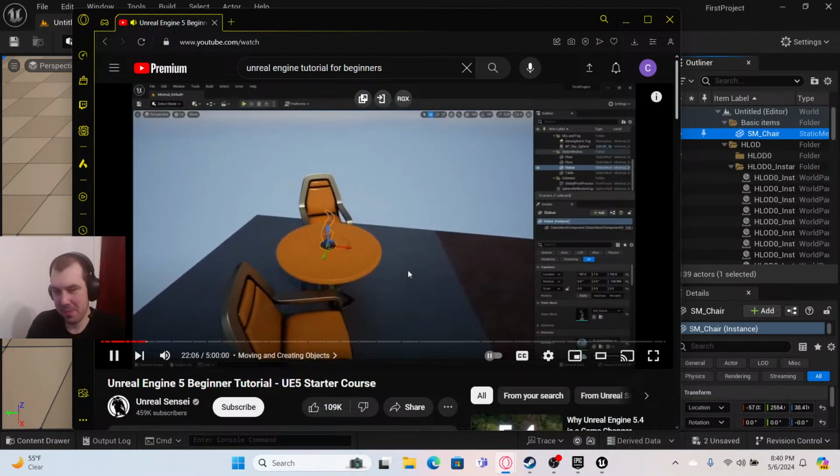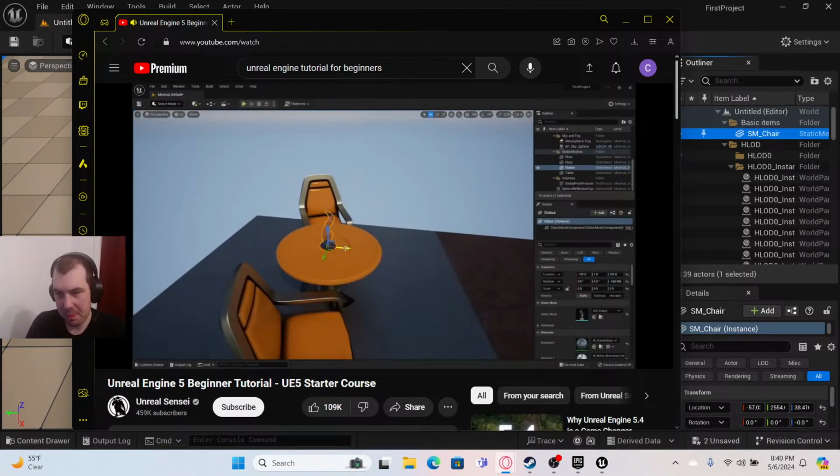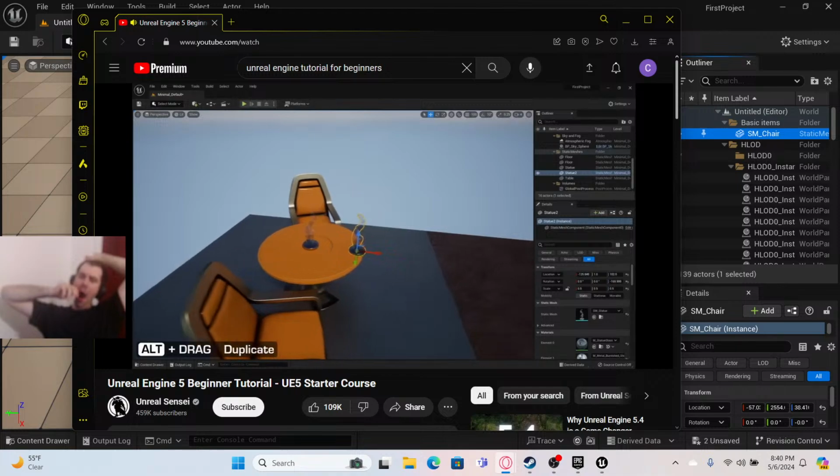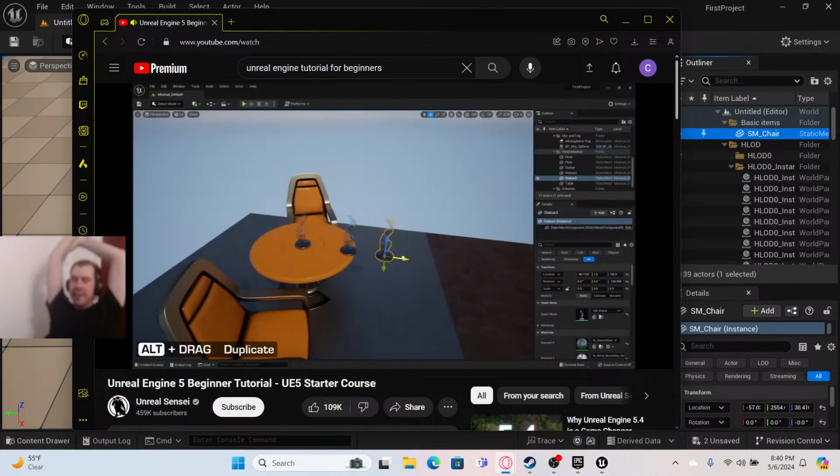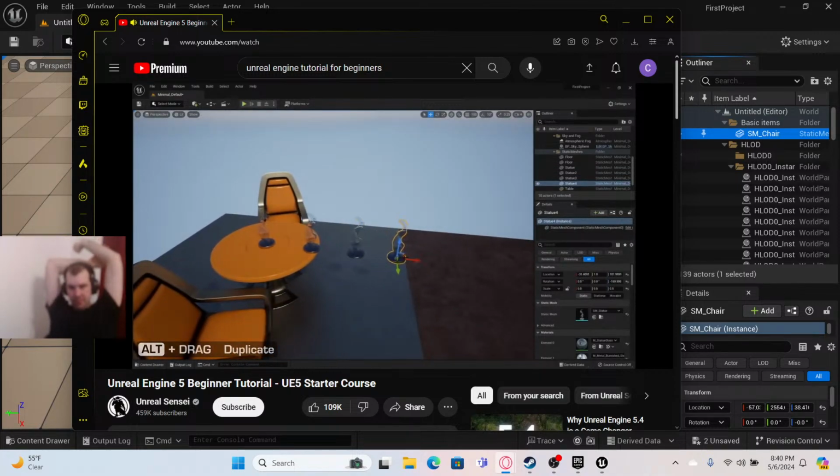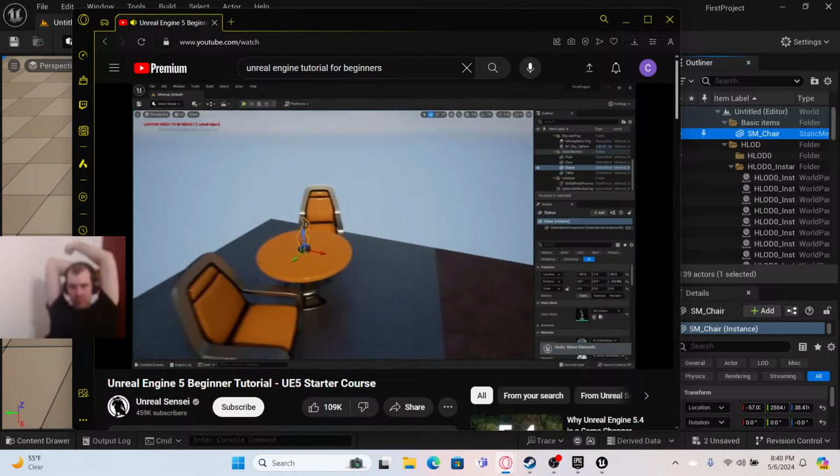This is the way I duplicate. Hover over an arrow with the translation widget selected and hold down Alt and the left mouse button. Hold down both of those and simply drag, and now we're able to easily duplicate and drag an object away. So let's press Ctrl Z to undo all those changes.